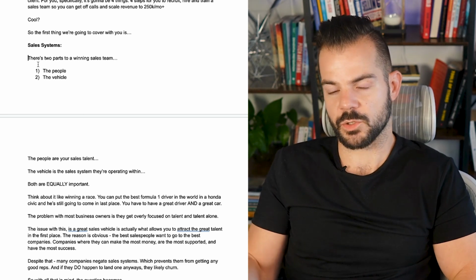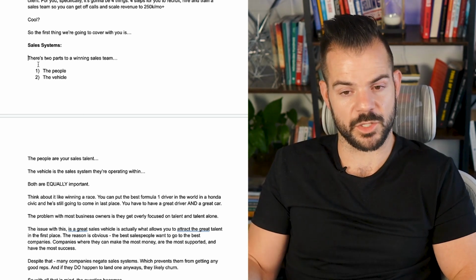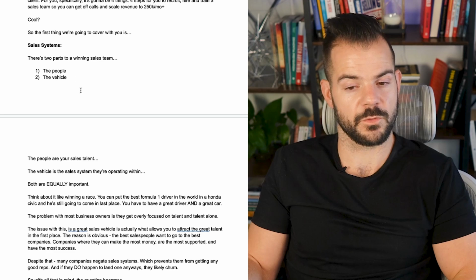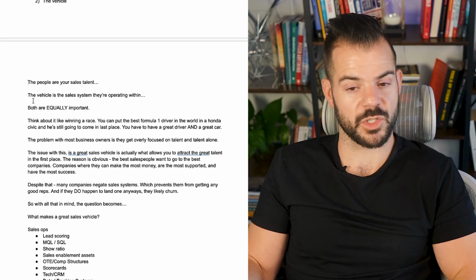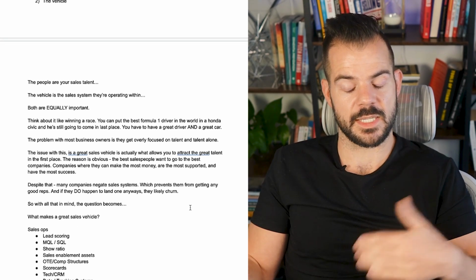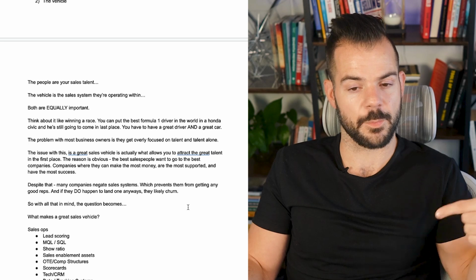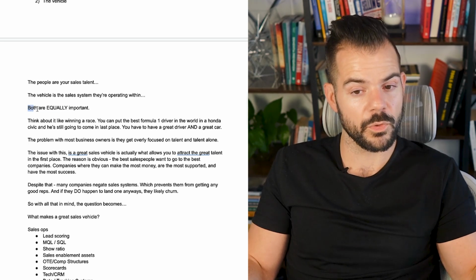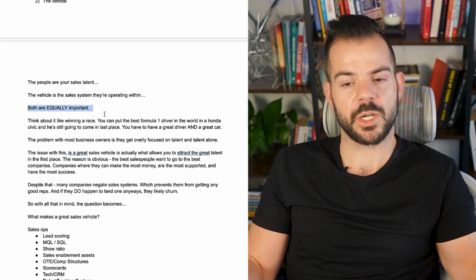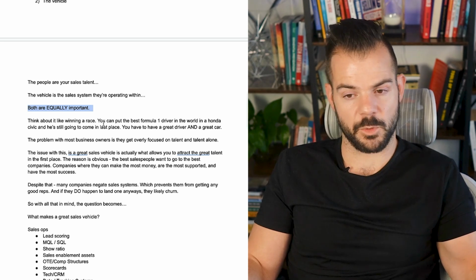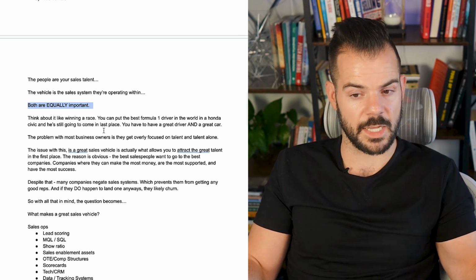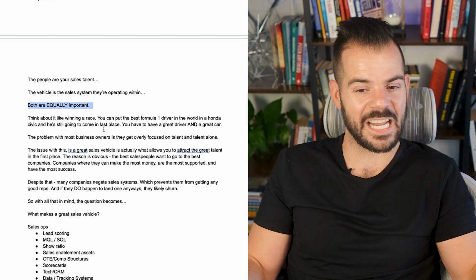So I'll say, look, to give you context, there's 2 parts to a winning sales team. There's number 1, the people, number 2, the vehicle. Okay, so the people is your sales talent. The vehicle is the system that the talent is operating within. Both are equally important. So think about it like winning a race. You can put the best Formula 1 driver in the world in a Honda Civic, he's still going to come in last place, right? You have to have a great driver and a great car.